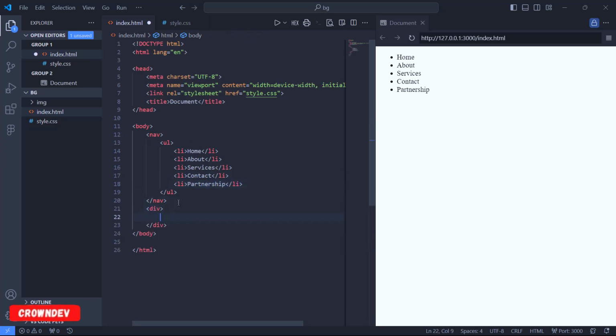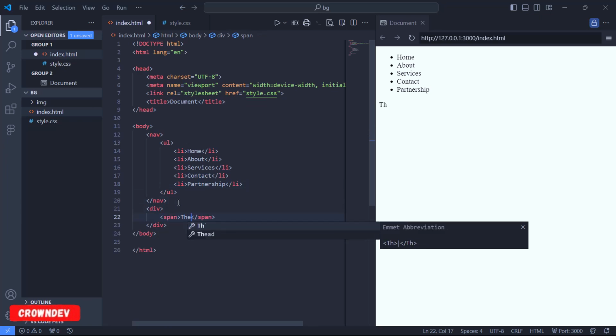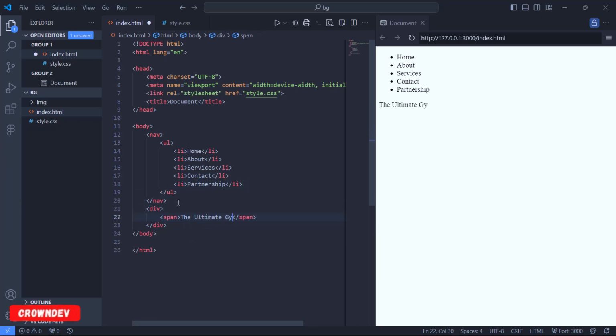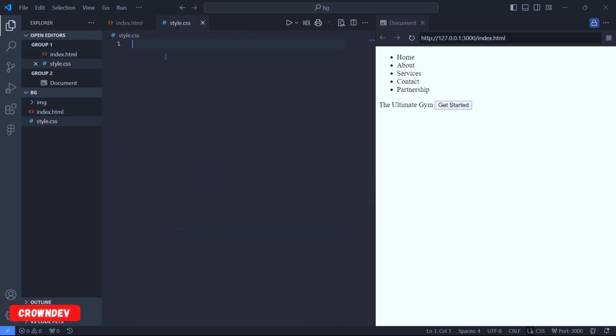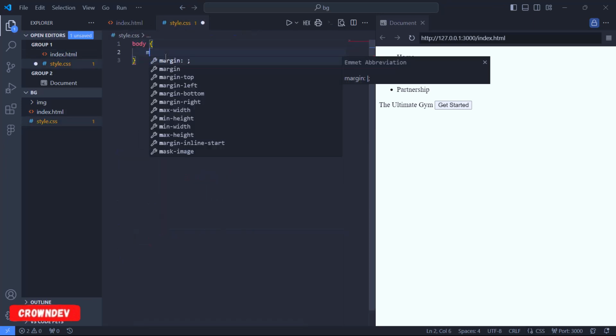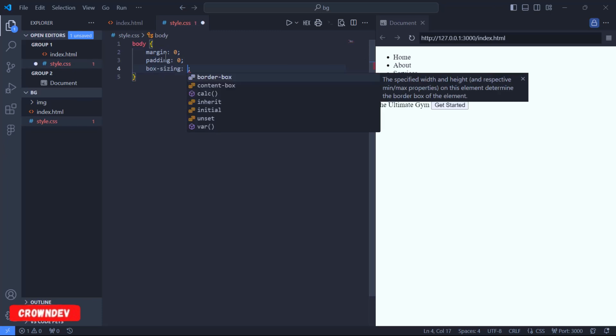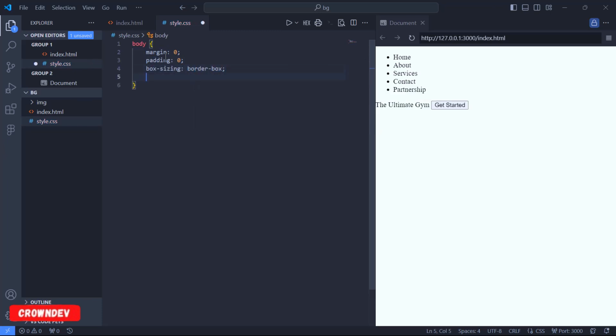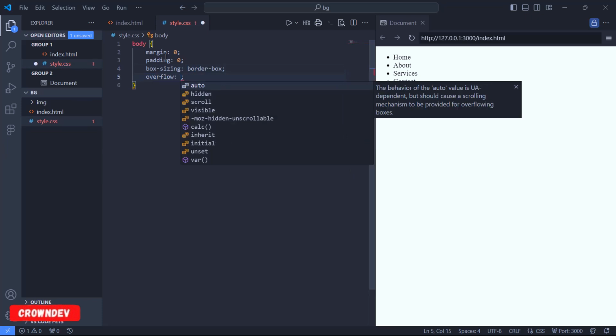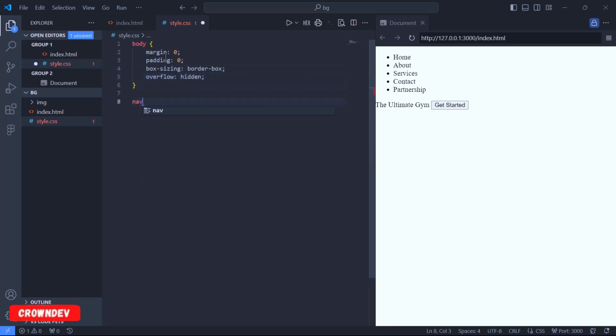Also, let's have another div here. Have a span which says the ultimate gym. Then we also have a button saying get started. So let's go to our CSS, our body, as usual, margin 0, padding 0, box sizing, border box, then overflow hidden.